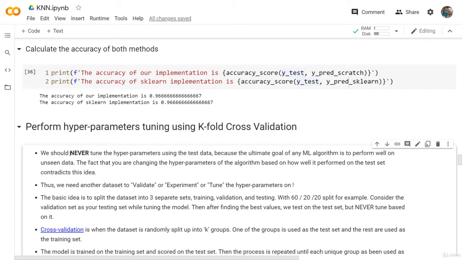Welcome back. In this lesson, we will understand how we can perform hyperparameter tuning using k-fold cross-validation. We will understand first what we mean by cross-validation and what we mean by validation dataset, and why exactly we prefer the k-fold cross-validation.